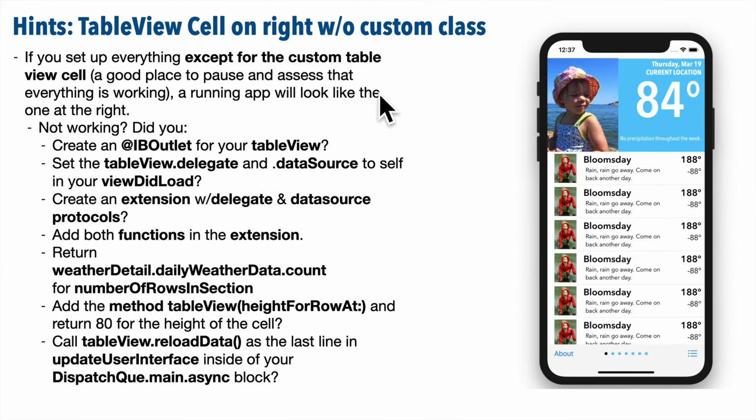Now, in terms of those hints that I mentioned, if you set up your table view cell but you haven't yet done your custom class, this is what things should look like. So hopefully this is what you've got before you put your custom class in, but if not, here are a bunch of hints. So did you create an IBOutlet for your tableView? Did you set up the tableView.delegate and tableView.dataSource in your viewDidLoad? Did you create an extension for the table view code? Did you name the extension the name of your location detail view controller? Did you adopt the protocols for UITableViewDelegate and UITableViewDataSource? And did you include the required methods for those protocols?